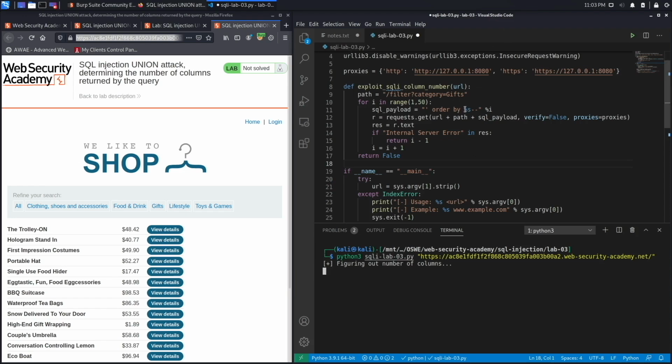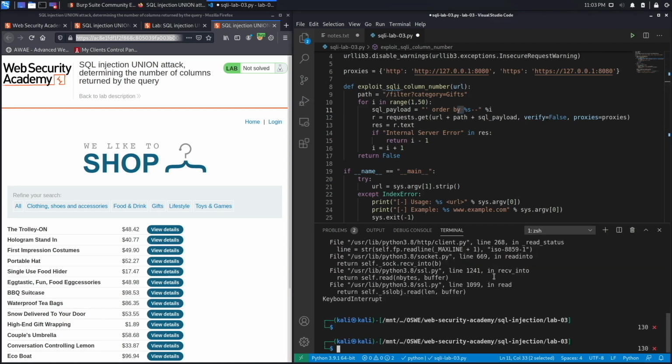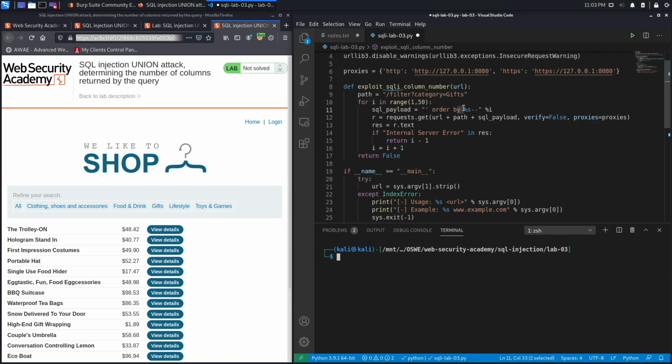And I'm noticing right now that this is not URL encoded, so this is not going to work. So I'm going to stop this before it tries 50 times. I'm going to clear it. And let's URL encode it. So the spaces, we use plus signs. All right, so this should work. Let's try it one more time. And it's taking an unusual number of tries, which leads me to believe that this is not working properly.